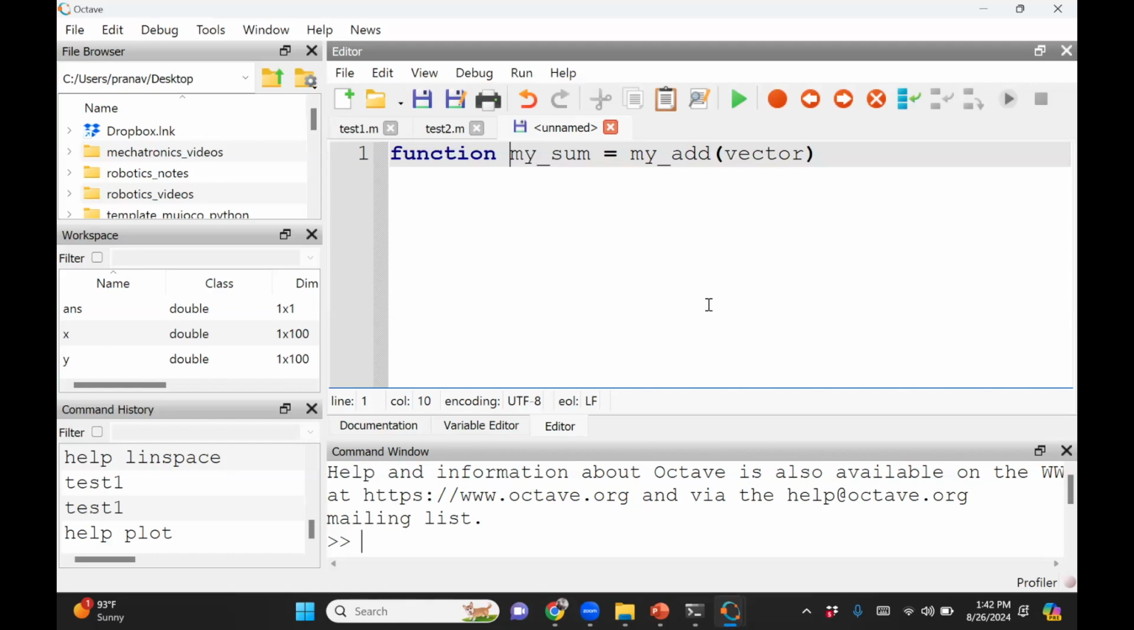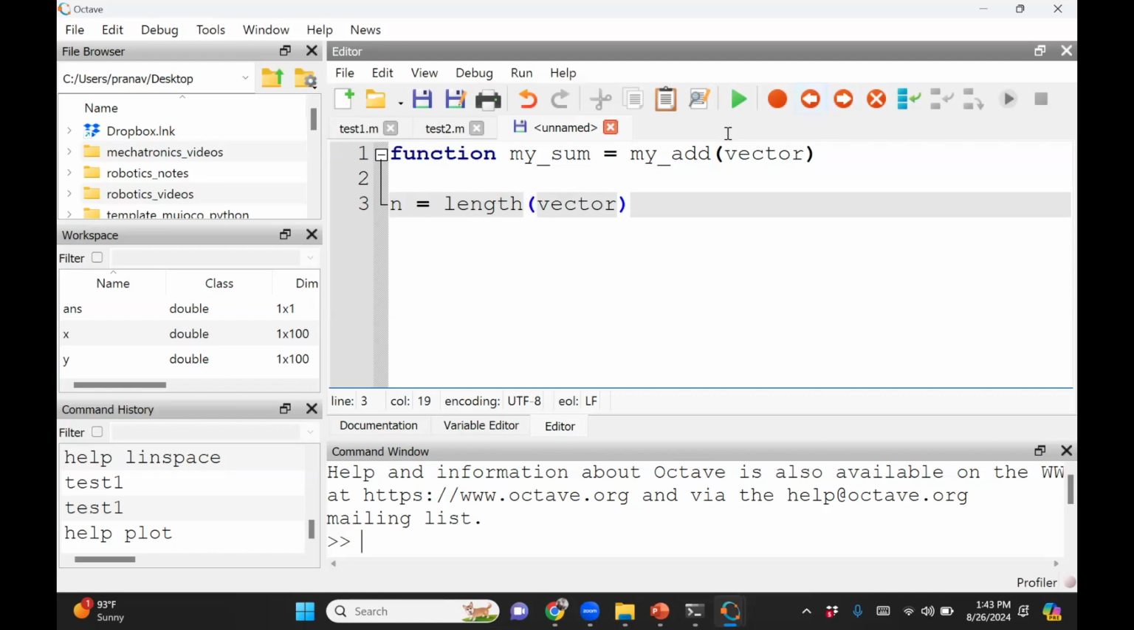Function my sum. Okay, so what we want to do here is take the vector and then sum it up. Now, there are many ways to do it. What I'm going to do is create a dummy counter, initialize my sum to 0, and then keep adding the elements one by one. So what I'll do is I'll get length of vector.